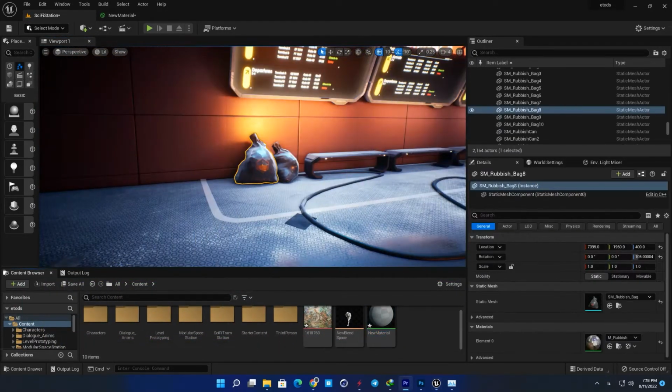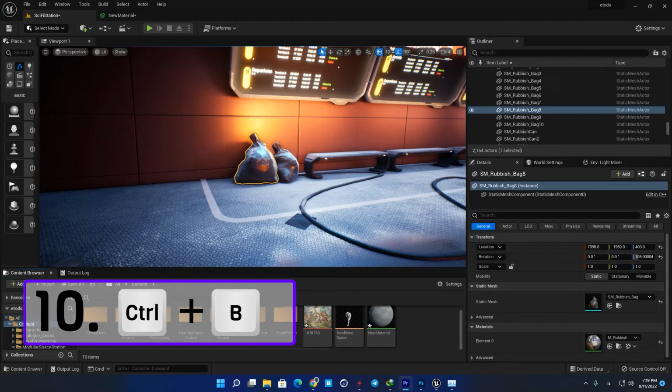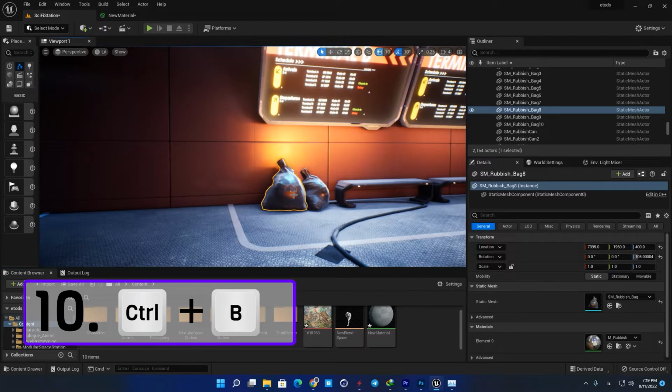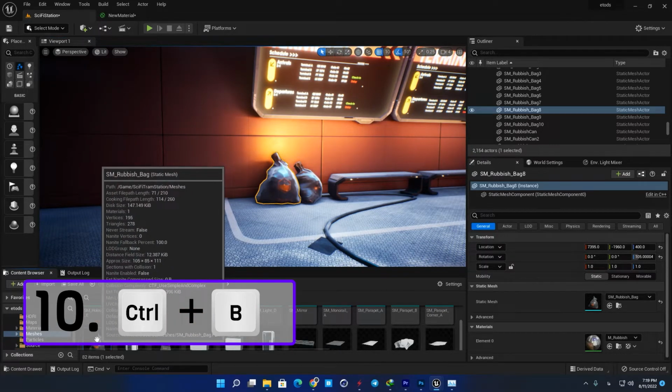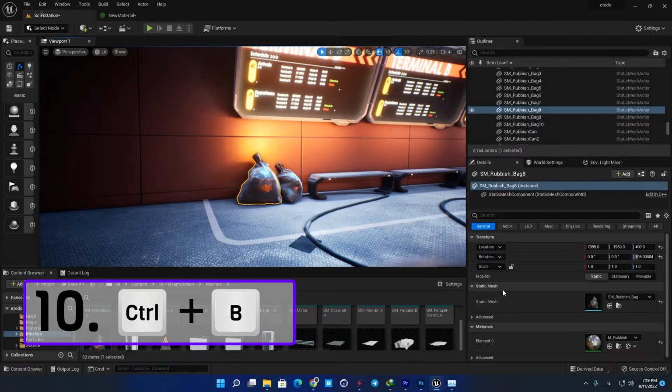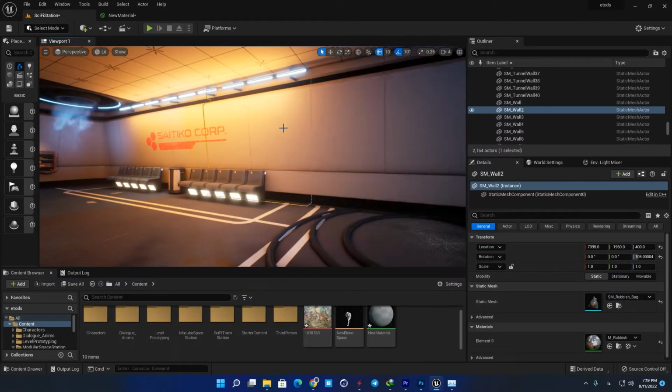Number 10 is Ctrl B. By using this shortcut you can find an object in the content browser. Just select it in the viewport and hit Ctrl B. Another way to find an object in the content browser is clicking this button here, but of course using hotkeys is always faster.